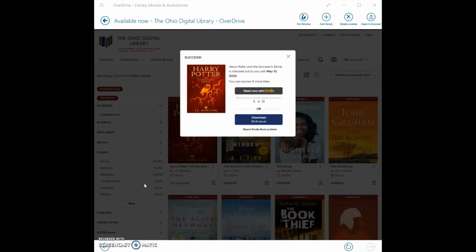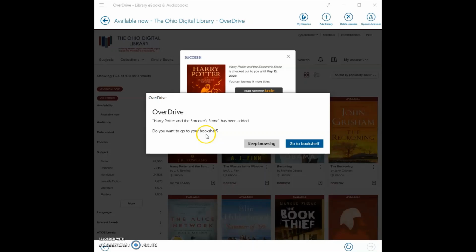And this is where we get to the part where I mentioned that OverDrive just has a few more steps involved than Libby. So I do not have a Kindle, but if I did, I could click Read Now with Kindle, and it would have you sign into your Amazon account. You would be able to access your title on your Kindle to read. I am going to read here by clicking Download. And now it is going to give me the option to keep browsing or go to my bookshelf, and I'm going to go to my bookshelf.